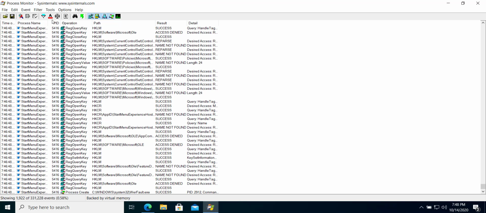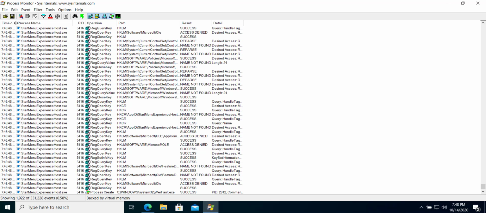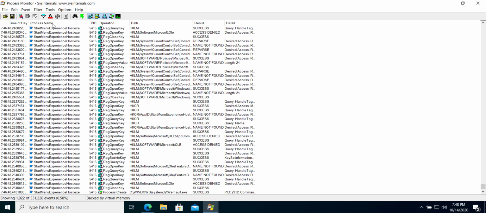You can see here we have multiple columns in this window: the time, the process name that we need, the PID, which is the process ID, the operation, whether it's registry or folder or whatever, and the path, and the result. You can see we have multiple results: success, access denied, success, whatever. In fact, success means that the process is working fine, but I want to have a non-success result.